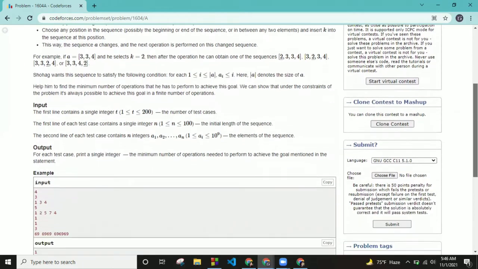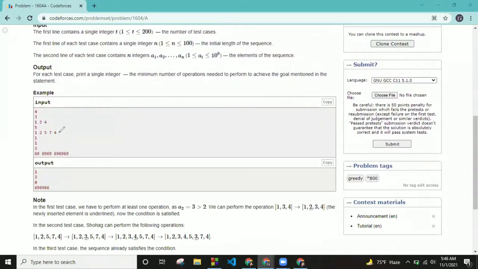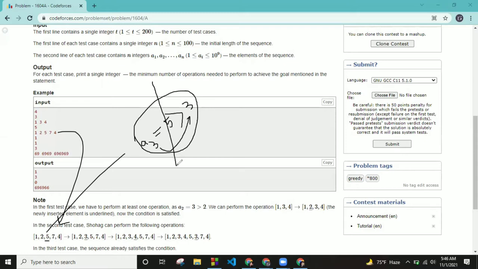So let's see an example. In this example we have 1 2 5 7 4. Here 5 is violating the equation, where a of 3 is 5, which is greater than 3. So it is violating our equation, so it shouldn't be allowed. We'll have to write a program to sort out this problem.